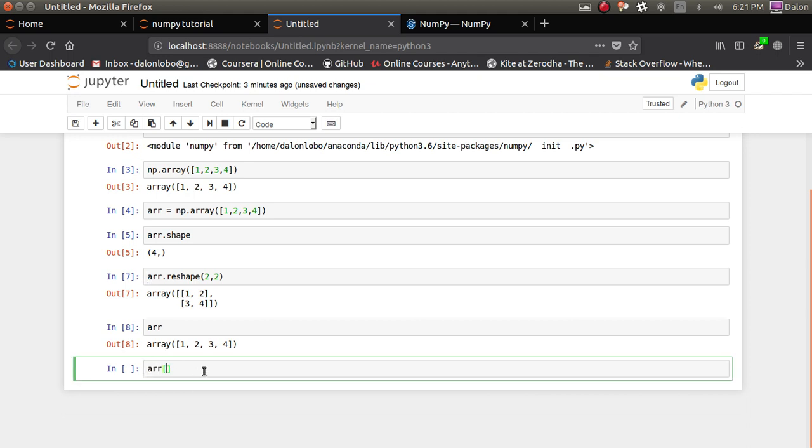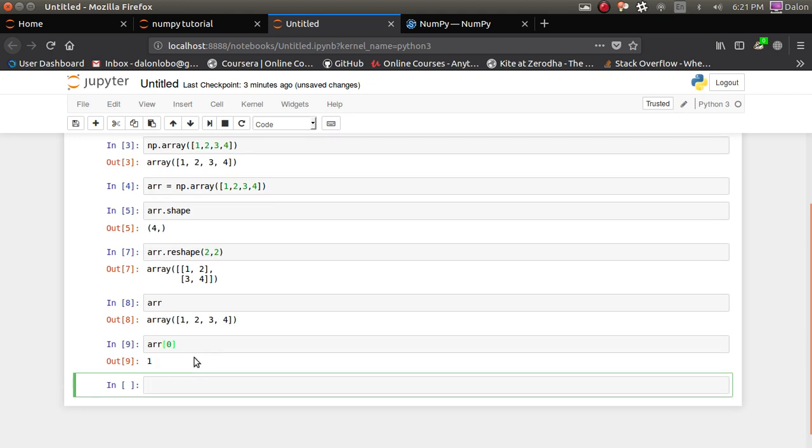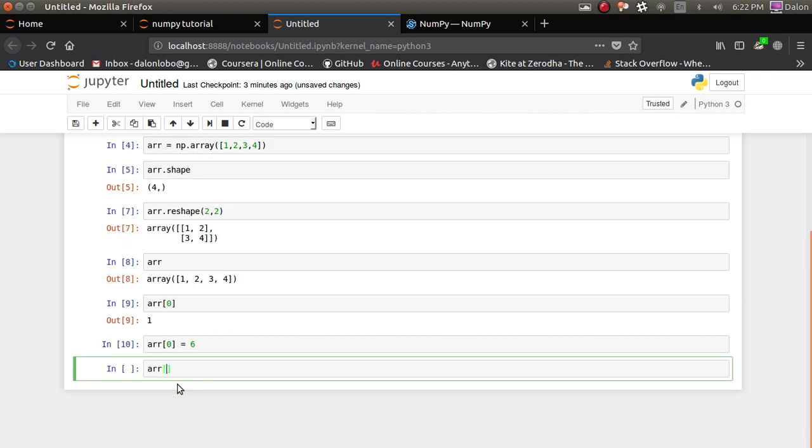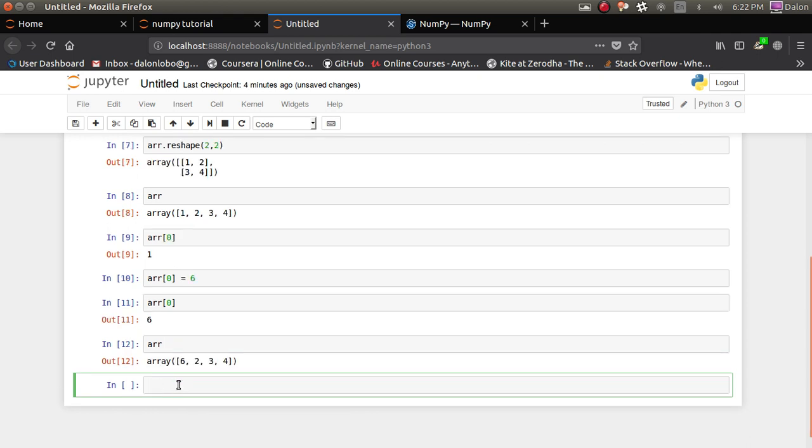Now accessing the array, indexing is quite similar to Python. Index starts with 0 and shift enter is going to give you the first element. So are these arrays mutable? Let's see that. arr of 0 equals, let's put 6. Yeah, in fact they are mutable. Now if you want to see the entire array, just type the array. So 1 is replaced by 6. So arrays are mutable.